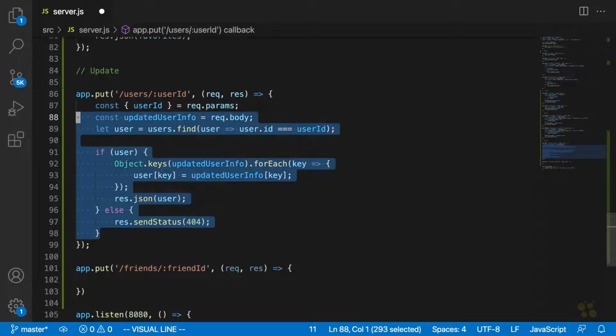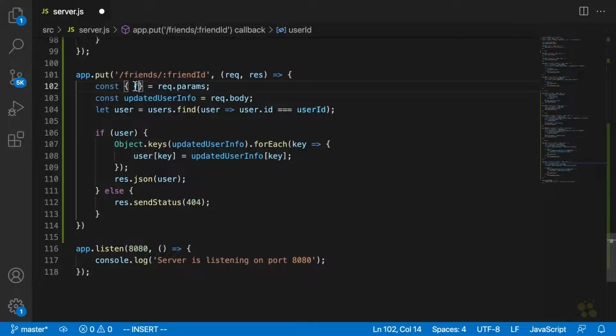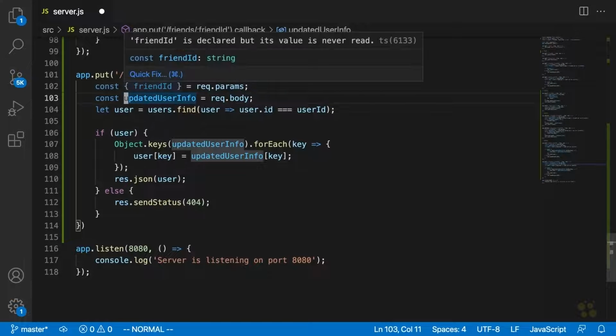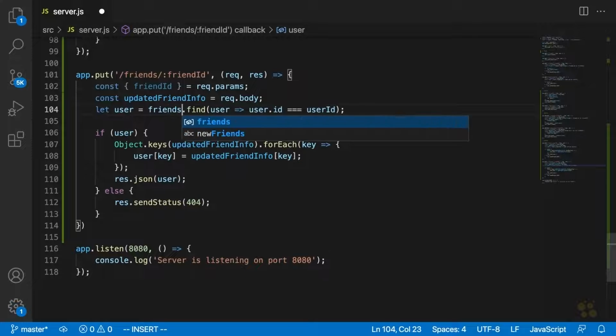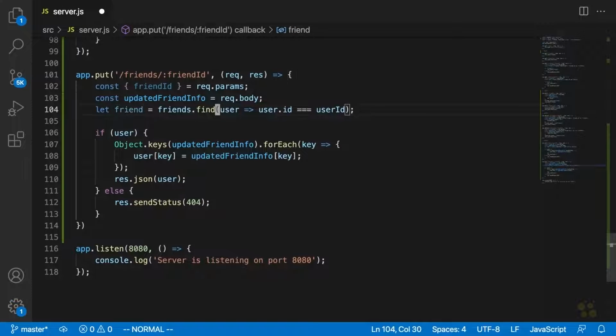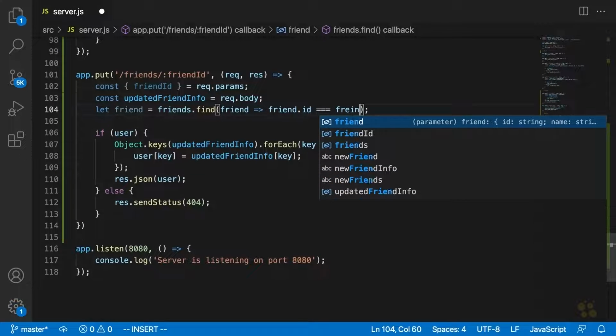And I'm just going to copy this and paste it into here, and we'll go through and edit each of these. Okay, so we'll change this to friend ID, change this to updated friend info, we'll change this to updated friend info as well, updated friend info, and we'll change this to friends.find, let friend, change this to friend, change this to friend, and change this to friend ID.